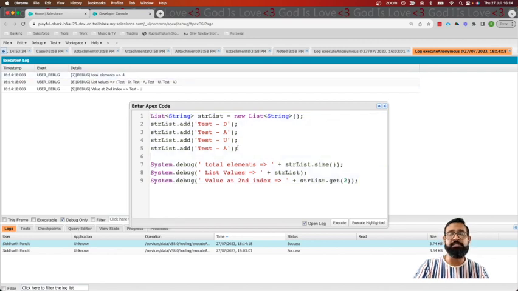The total elements are 4 because a total of 4 values are there in the list. Look at the values, they're in the same order we are adding in, and the last debug is printing test U as we expected. So it's working.